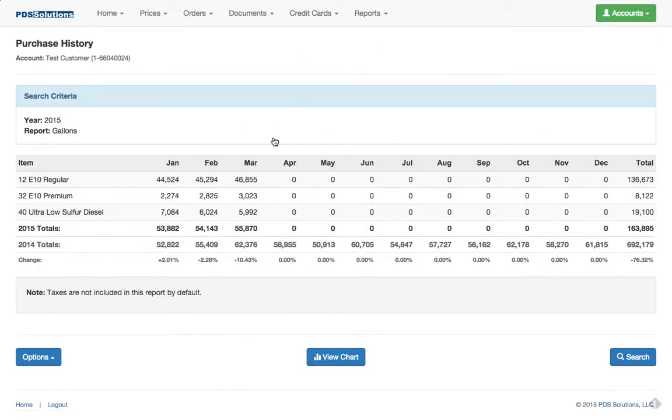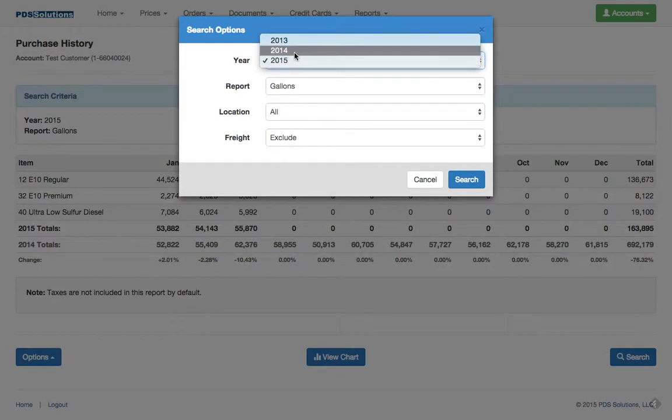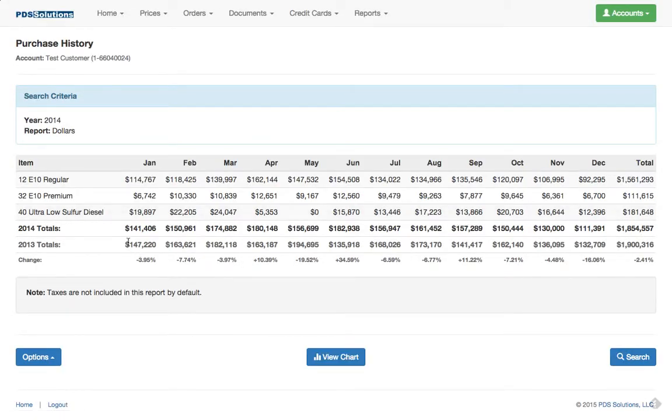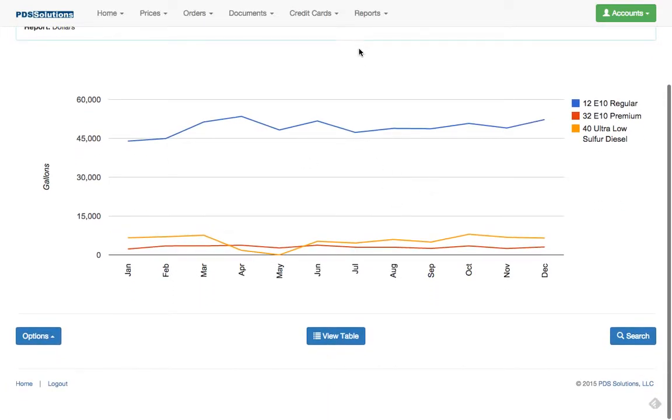Purchase history is our most popular report, and this shows gallons or dollars by year and month. It shows a year-over-year comparison and the percentage and change. Let's go to 2014 so you get a better comparison. Let's switch to dollars. There's an option to include or exclude freight and fuel taxes for most back offices. And if you want to see a graph of that, there you go.